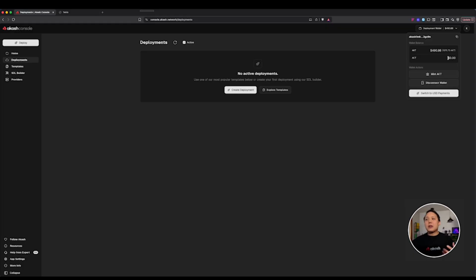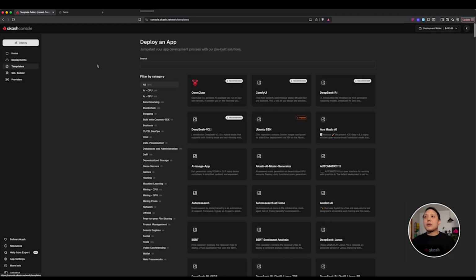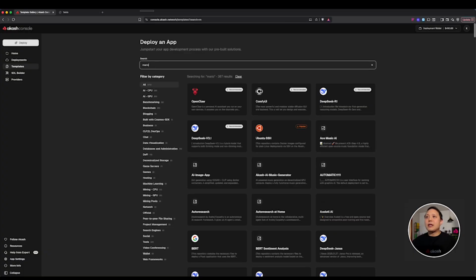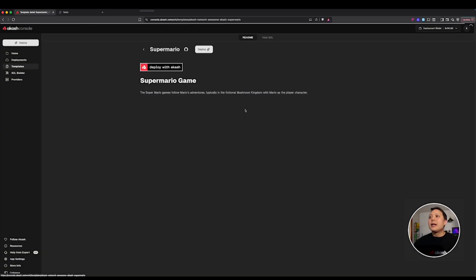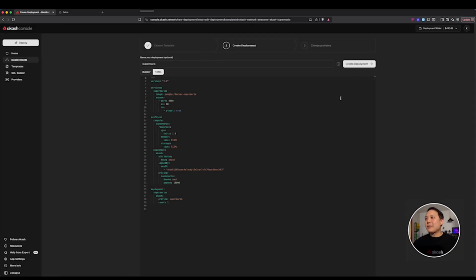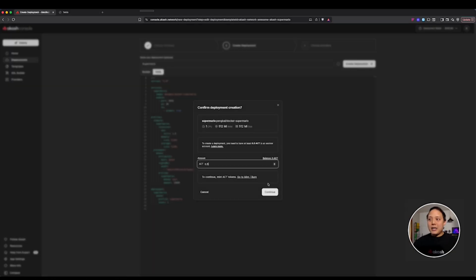So that means that as I am trying to create a deployment, let's say I go ahead and make the same, I guess I did Tetris, but I'll just do a Mario deployment this time around. And here I'll go through the same deployment features. We go through the same SDL here, and I'll deposit the same amount. It's asking for ACT at this moment.